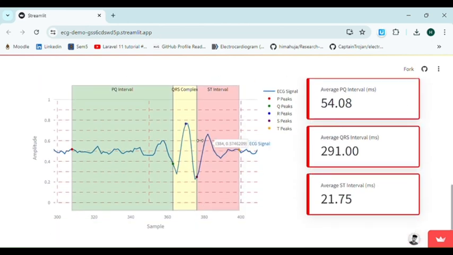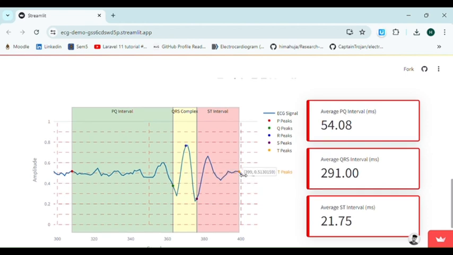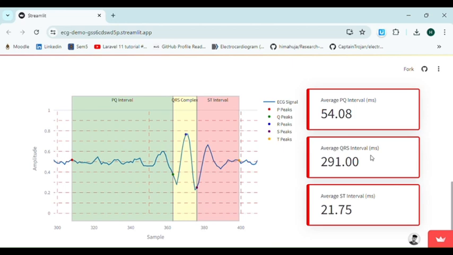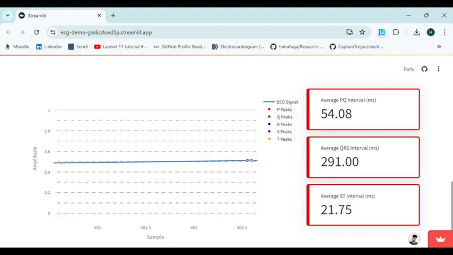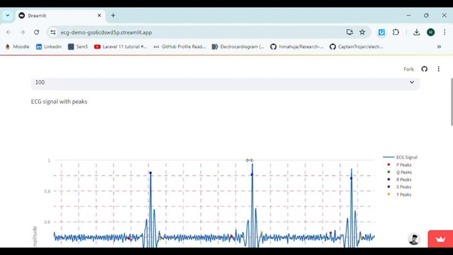You can also see the PQ, QR, and ST average time intervals, and for a normal person there's a fixed average for each interval. So if your time intervals are not in that range, you can see that there's some kind of arrhythmia in your ECG data. So that is about this step.